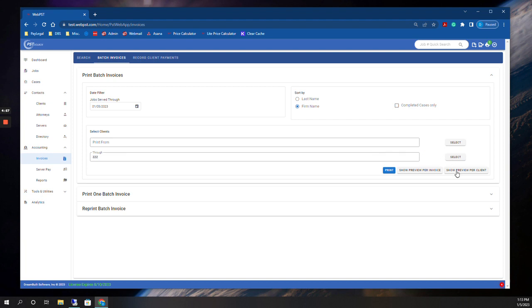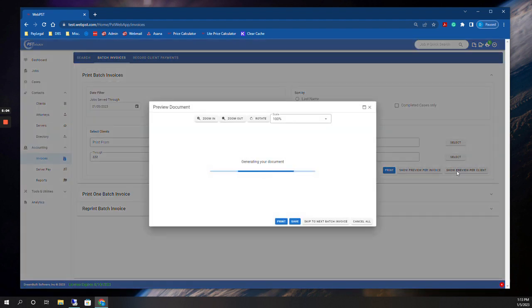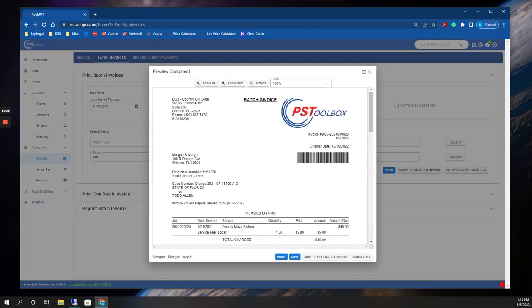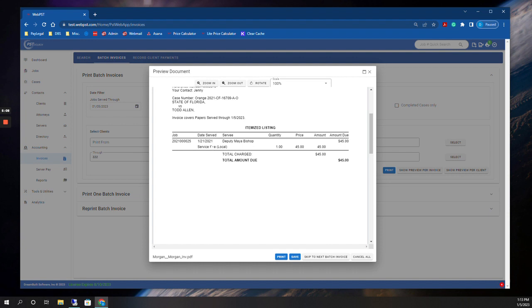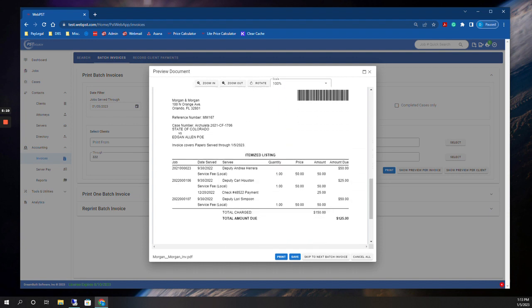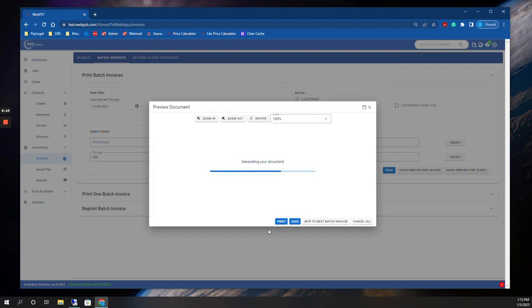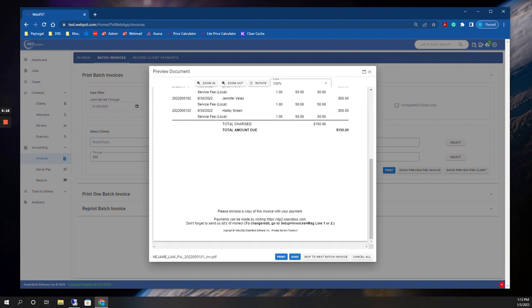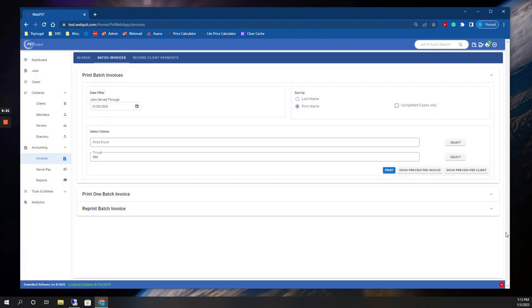So there you go. If I do show preview per client, it's going to give me all of the batch invoices per client in the preview. So let's go there so you can see. Here's the very first one that we saw, and then the second one that has the 3 jobs. And then if I do skip, you'll see the next client of mine. And that's it. So you have those options.